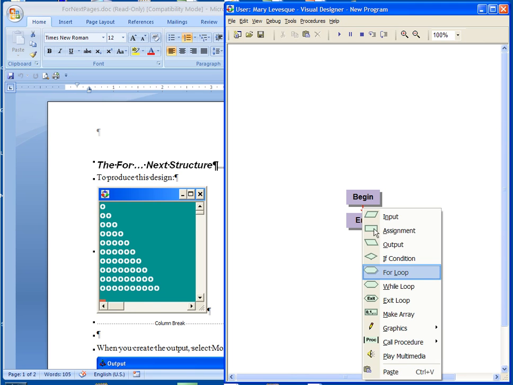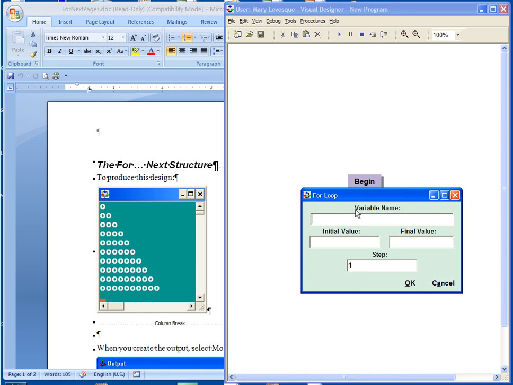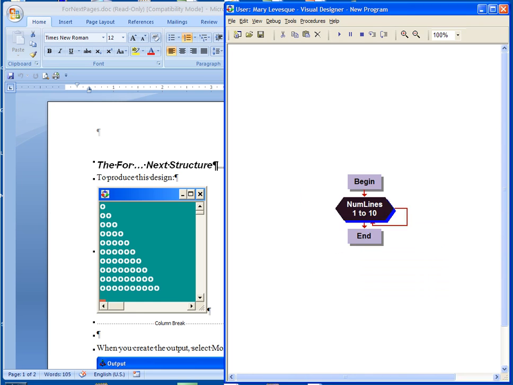That means I select a for loop. I pick a variable name. Initial value is 1. Final value will be 10. And I'm going to count by ones.